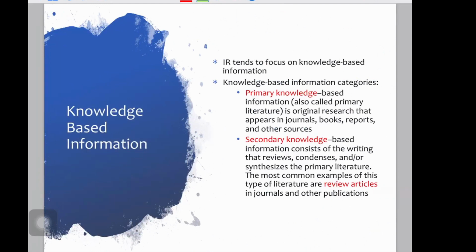Now, let's understand the concept of knowledge base information. What is the meaning of knowledge base information, and what type of information or knowledge do we have available? So basically, the knowledge base system, we categorize into two parts. One is the primary knowledge, and the second one is the secondary knowledge. Primary knowledge is based on information which is originally research, journals, books.